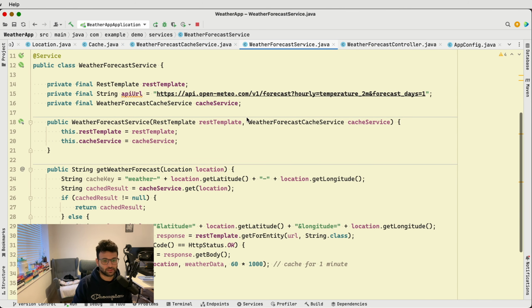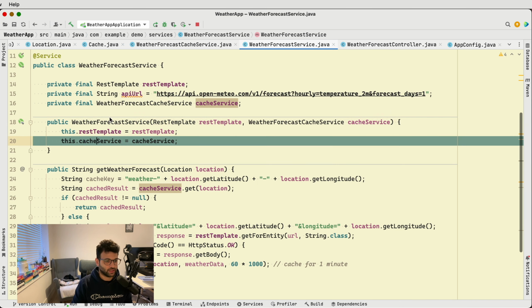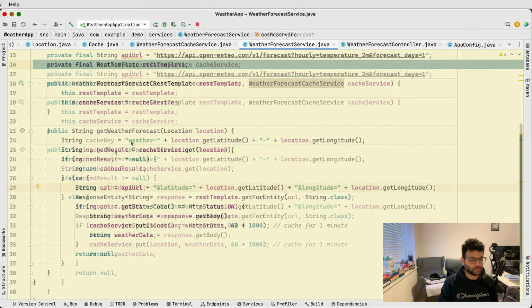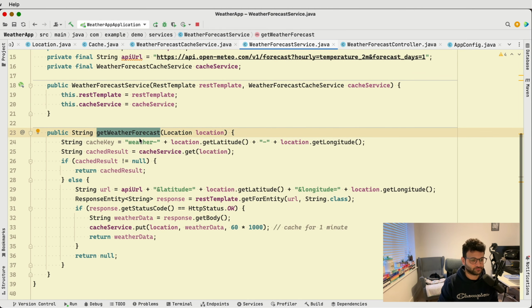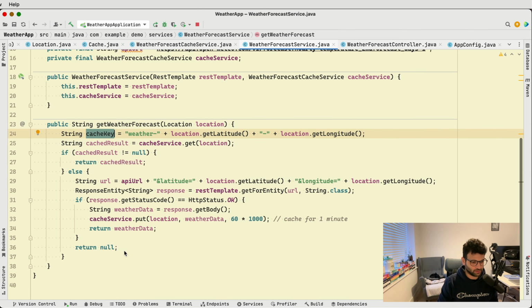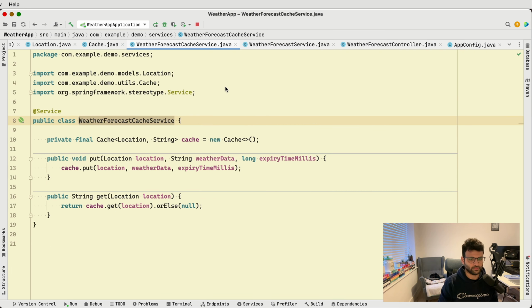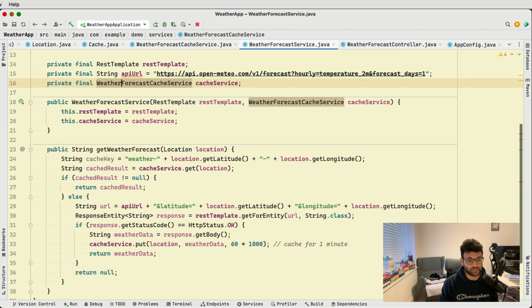Let's see what it did. So like I said, it receives the cache service in the constructor and stores it in a local field. In the get weather forecast, I'm seeing that it's creating a cache key, but it's not being used anywhere. I guess had the key been a string, but I don't know if you remember, here the key is an object. It's an object of type location. It's not a string. So I don't know what it's doing here.